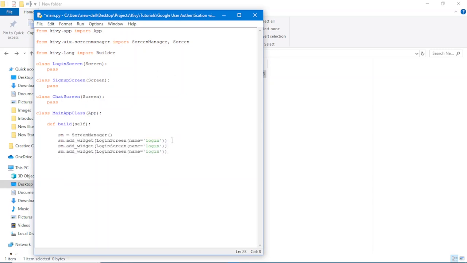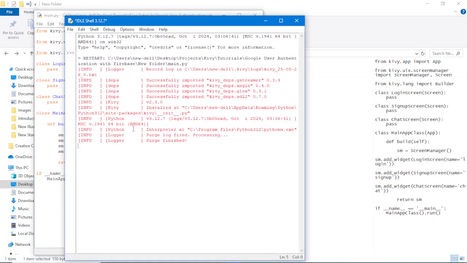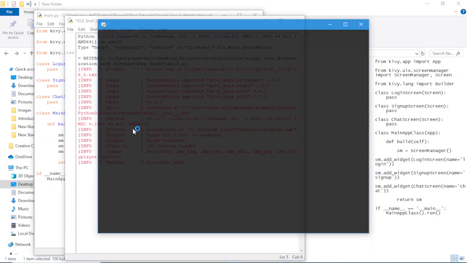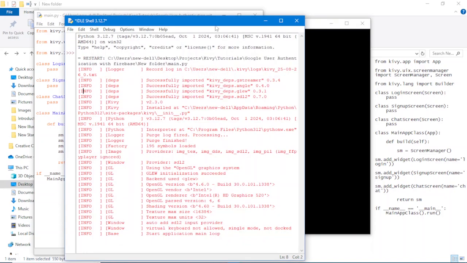And each screen, we must make sure to give it a name so that we can be able to navigate to it. Now let's return the screen manager. All right. And now finally, let's run the application. As you can see, it is just a blank screen, nothing interesting. This is where now we need to actually load our KV file.